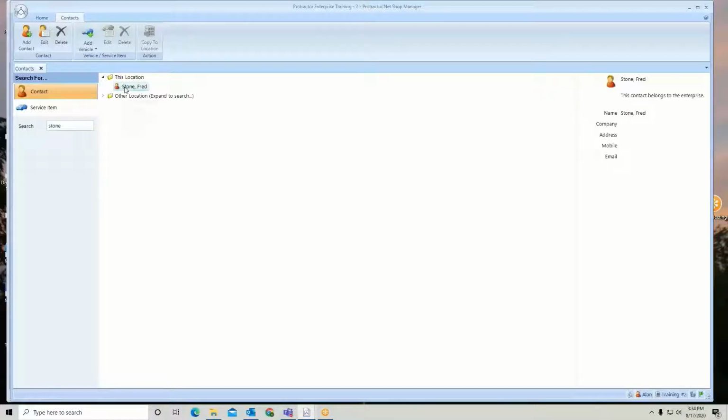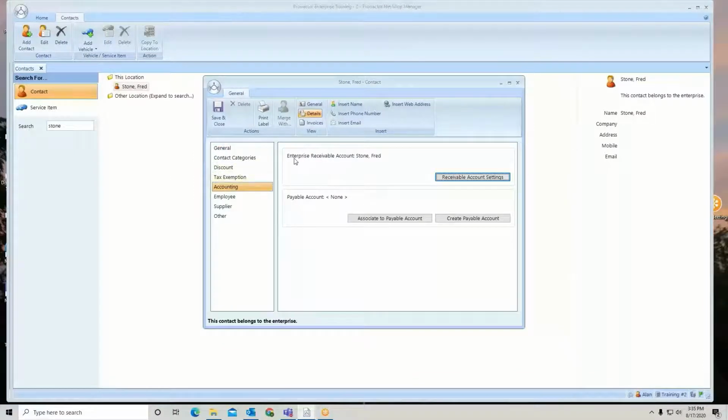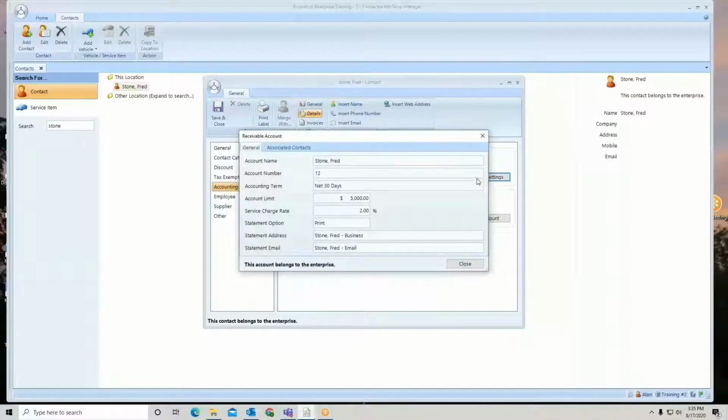Click on his name, right click, edit, go to details, accounting. He has an enterprise receivable account. There's my settings. And you see this is kind of blued out here. In other words, I can't change anything here. So again, this is all being controlled at the enterprise. If I'm at a location, you kind of think about that long term, and I need to raise a limit, I have to go to the enterprise to do that.